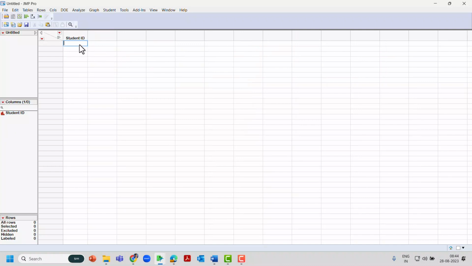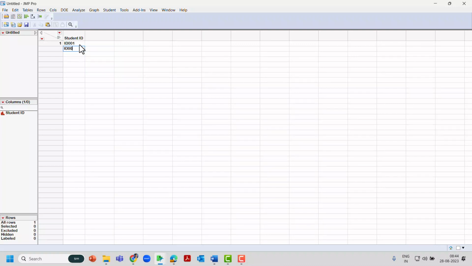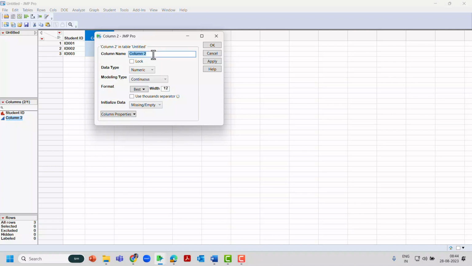Now I start typing the data. For example, student ID 1 is ID 001, ID 002, ID 003. Now I'm going to add another column. As you see, the column gets populated here, and I'll double click another column. This is gender, so let me type it: gender.